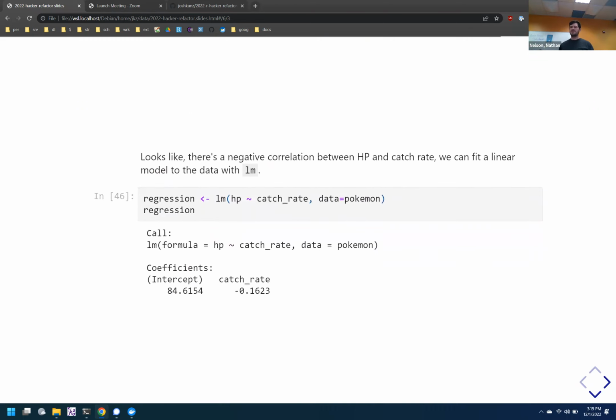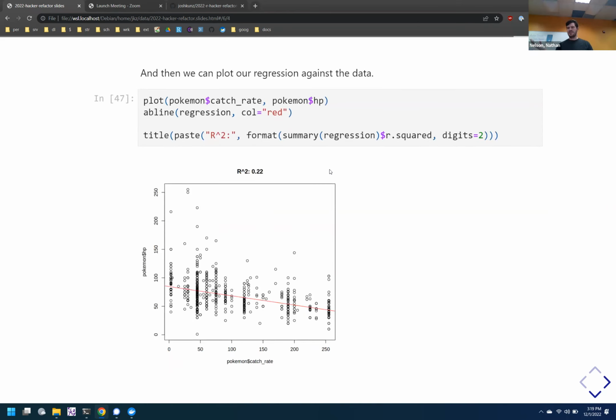But in R, we don't have to just stare at the graph. We can run a linear regression over this to find the actual relationship between these variables. I'm not going to explain exactly how this syntax works, but it's one line of R using this LM function built into R to do a linear regression of HP as a function of catch rate. And here we can see that indeed there is a negative relationship between a Pokemon's HP and its catch rate of exactly 0.1623. And with a couple extra lines of R, we can get an R squared, plot a regression line through our data set, et cetera.